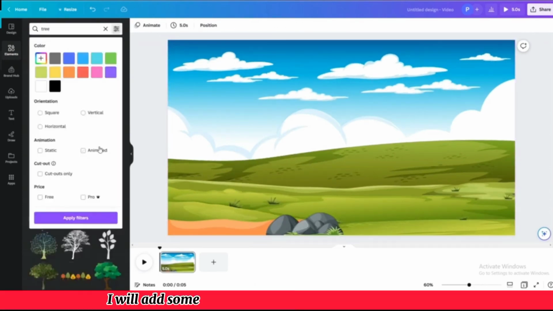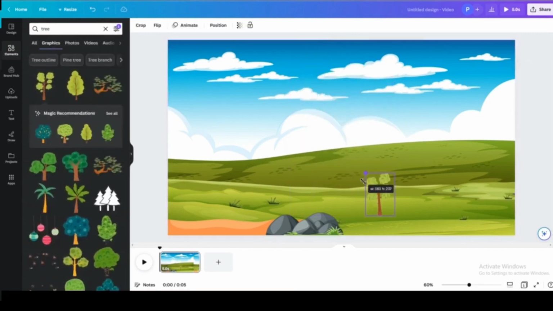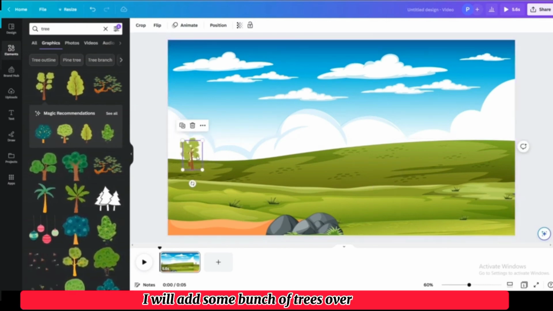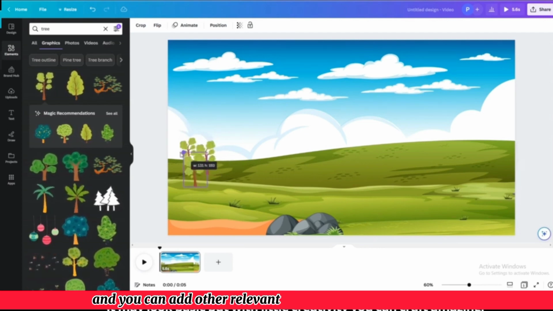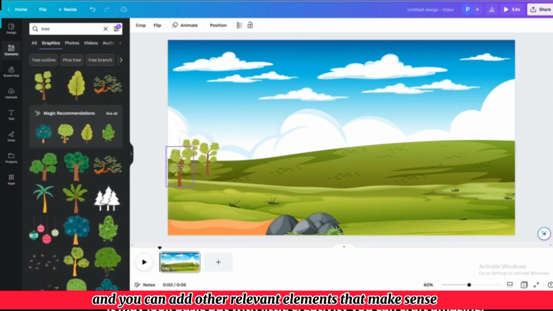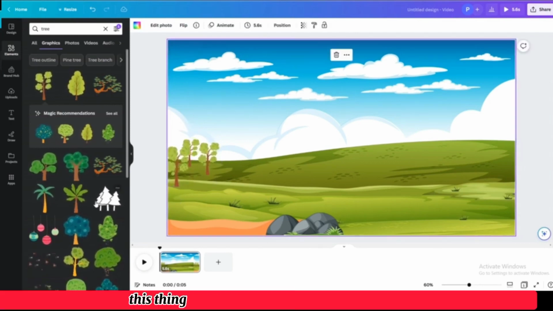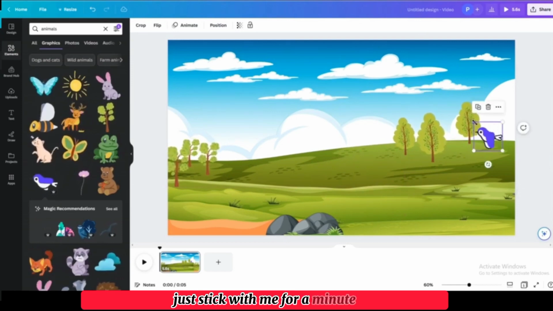I will add some trees here to make it look more alive and attract you. I will add some bunch of trees over there. And you can add other relevant elements that make sense. This is not the main part here. You know, this thing already adding animated elements. Just stick with me for a minute.